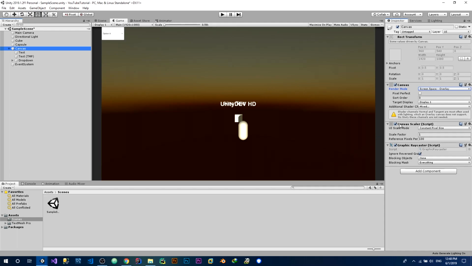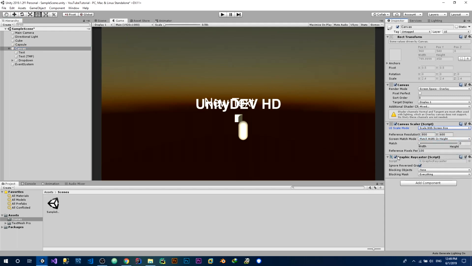But as you can see, we've got a component over here called Canvas Scaler. We've got UI Scale Mode. We've got different scales, so you can scale with screen size. We've got a constant physical size and a constant pixel size. So the thing that you should actually do in here is scale it with screen size.